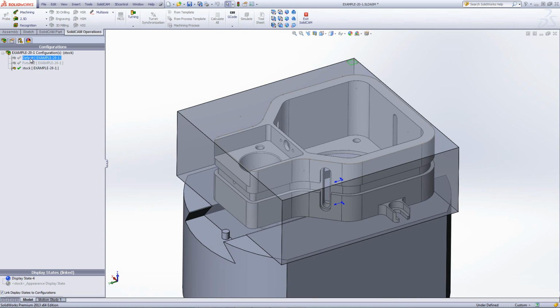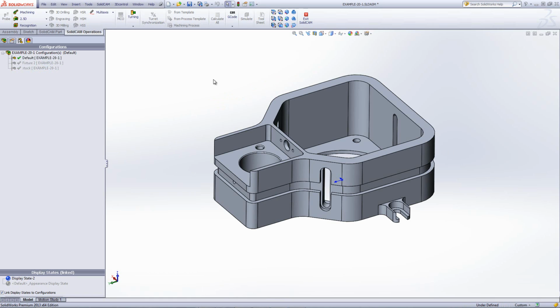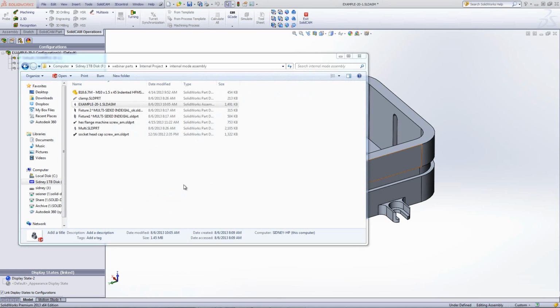Let's go back now to our default. And this, by the way, also helps us out a lot when we have revisions on the part. This also makes synchronization work a lot better in the CAM part mode. Now, if we take a look at the exact folder where this is located, you can see these are all the parts that are inside the assembly itself.